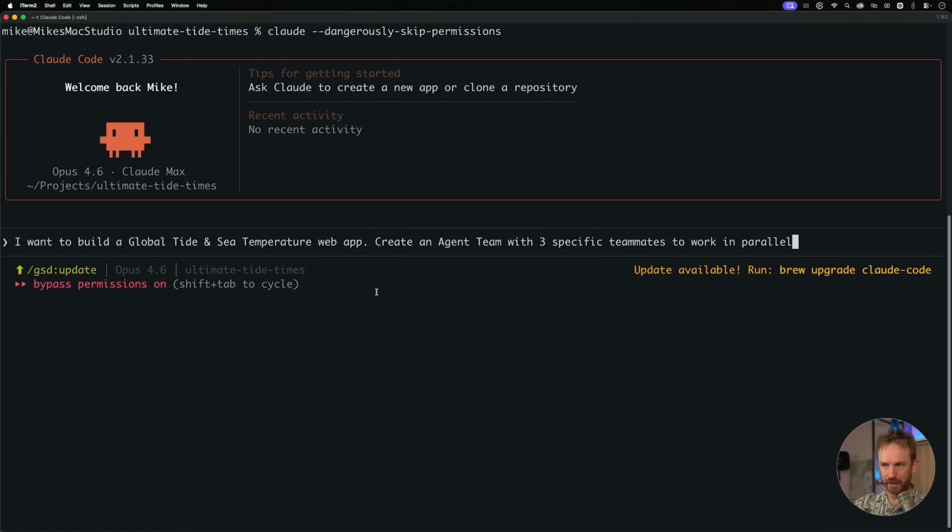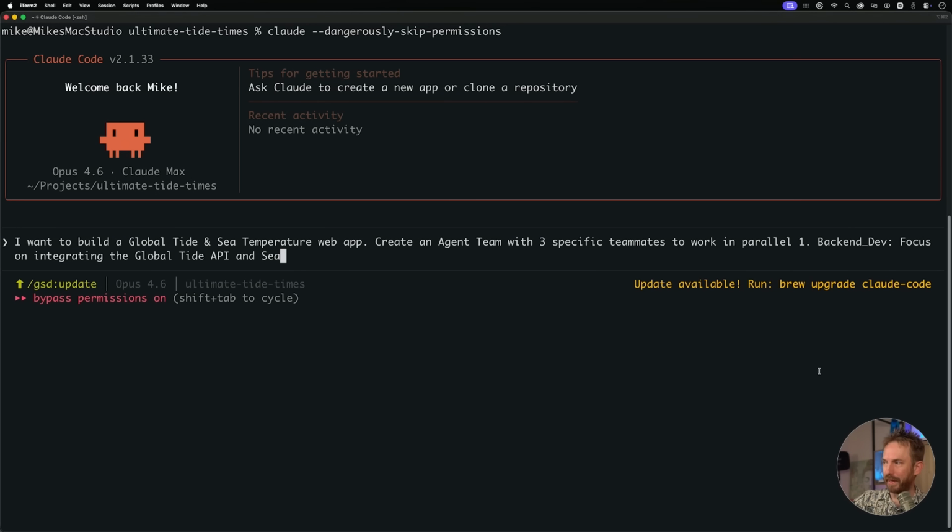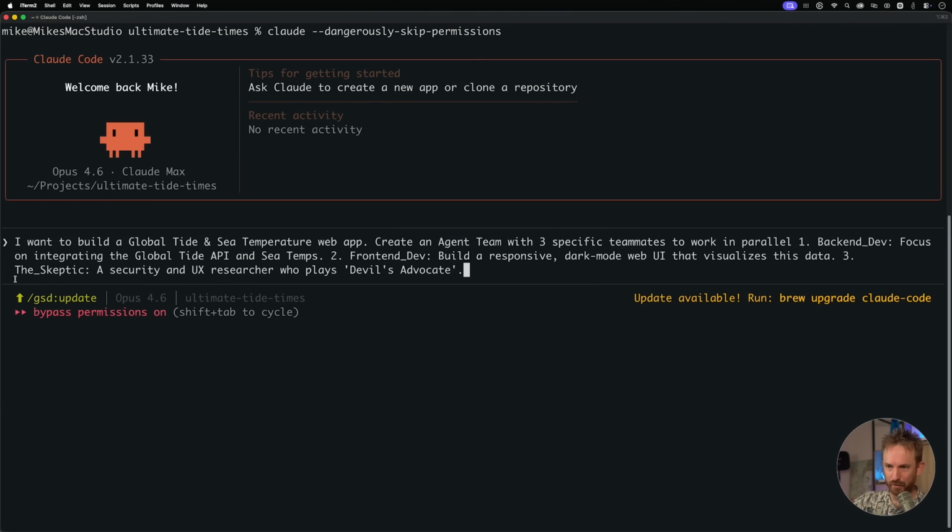I want to build a global tide and sea temperature web app, create an agent team with 3 specific teammates to work in parallel. Now I'm going to tell Claude Code what those agents will do. Number 1 will be the Backend Dev, focusing on integrating the global tide API and sea temps. And then number 2, that's the Frontend Dev, who will build a responsive dark mode web UI that visualizes the data nicely. And then number 3, and this is the important thing about agent teams inside Claude Code, we're going to have the role of the Skeptic, a security and UX researcher who plays devil's advocate.